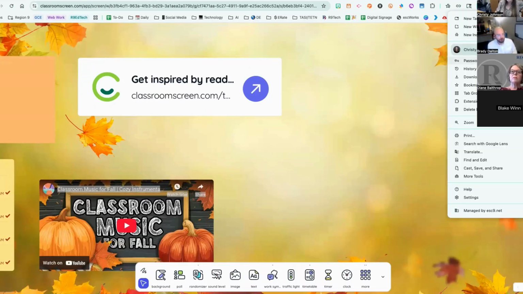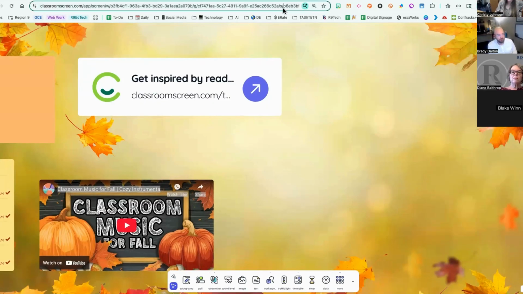Looks like I have managed to zoom mine in, and I'm not sure exactly how I managed to do that. So let's see. Oh, no, that's not working. Let's see if it'll refresh.